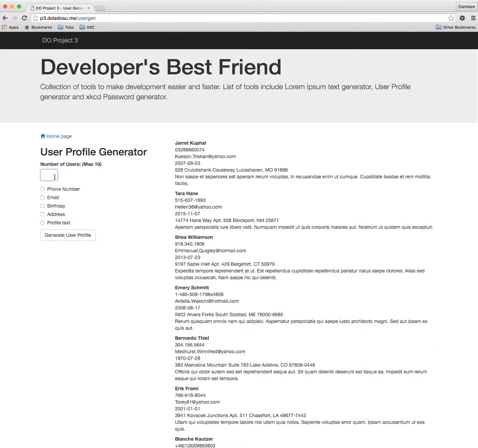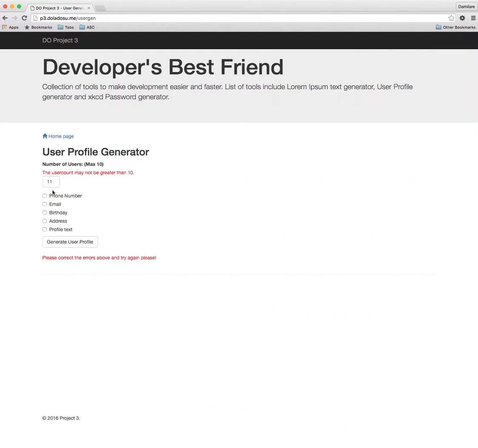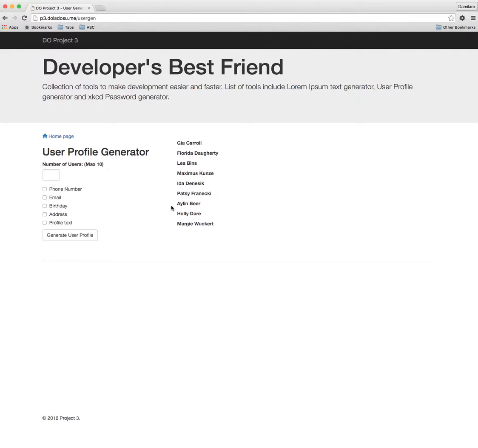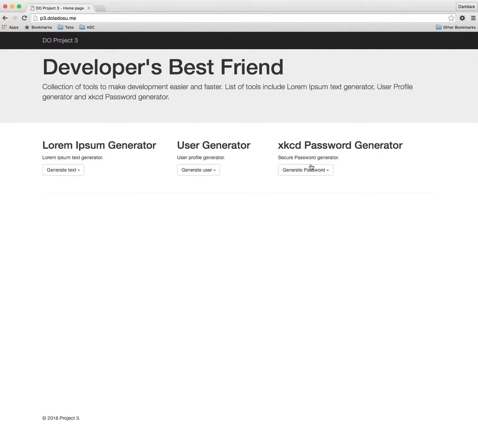And if we go over, so that's 11, we should get an error message. Yep, we got the error message that the count that you entered is greater than 10. We fixed that. Let's put 9, why not? We'll get there. So that's the user profile generator. And let me click on this to get back to the home page.